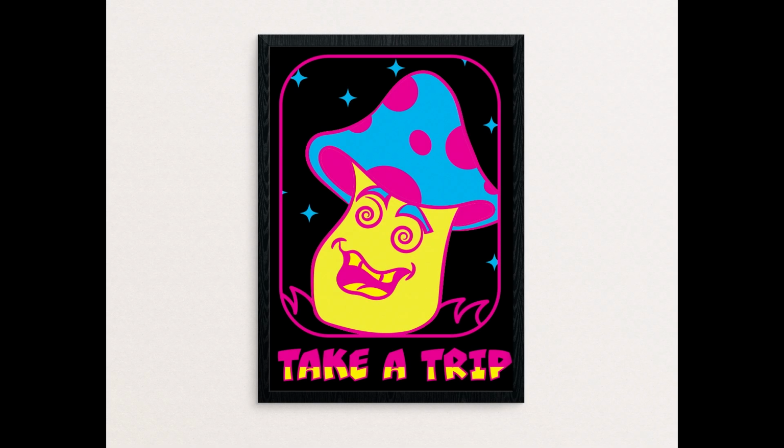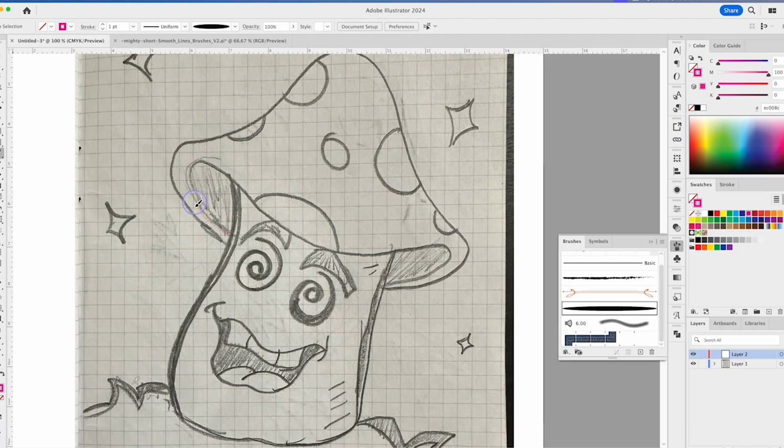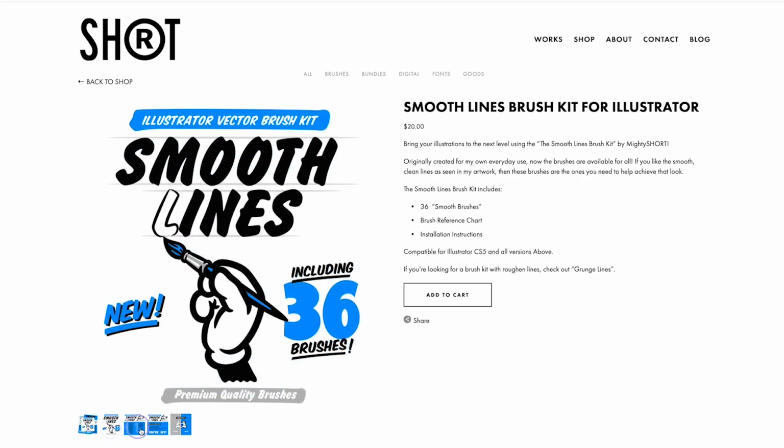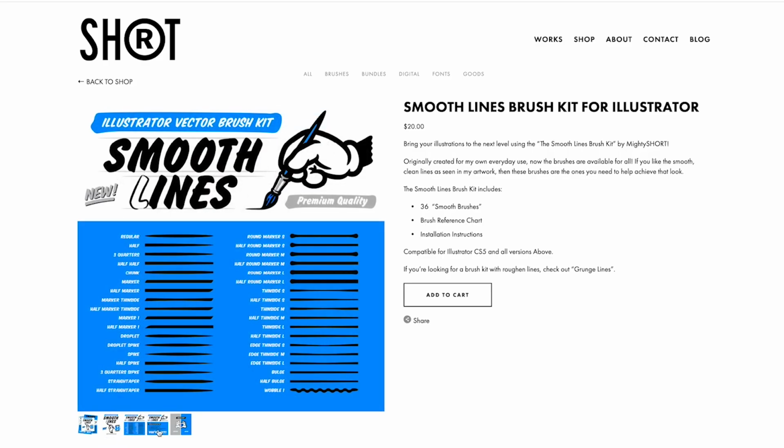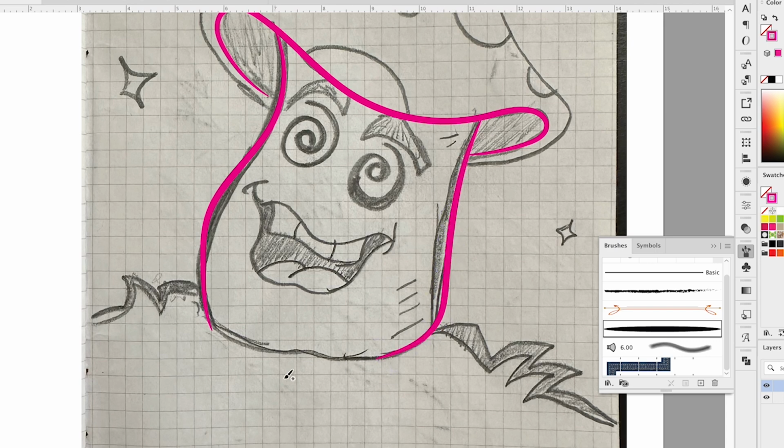Design a mushroom graphic. I bring my sketch into my document. I can use the pen tool, but I decided to use the brush tool. I used a brush from Mighty Short's Smooth Lines brush kit. I'm drawing over my image, but allowing some creative freedom while tracing.